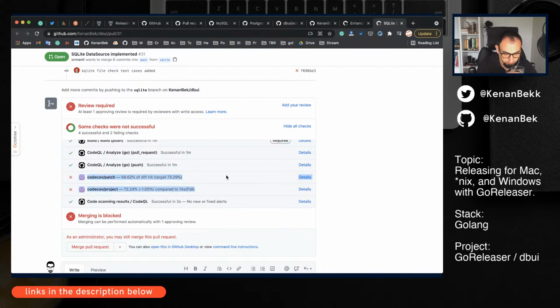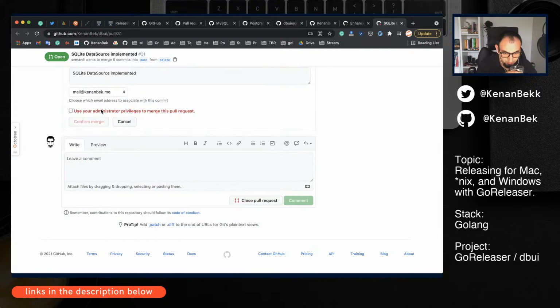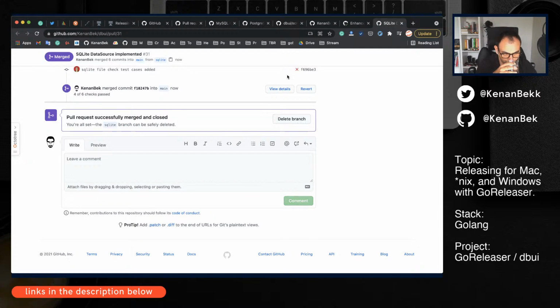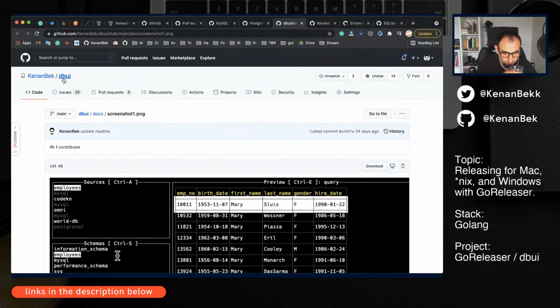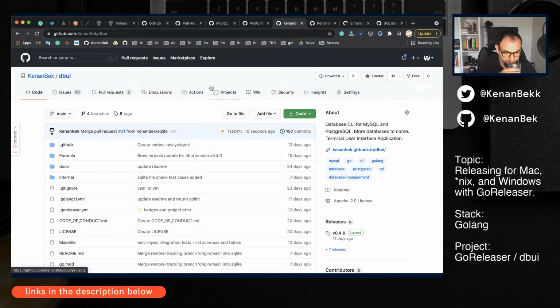Here it doesn't like coverage. This is okay. I will use my admin privilege to merge it. So we should have them on master by now. Yep. I will wait for a build to be done.